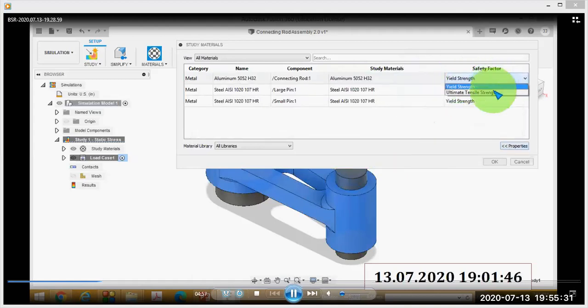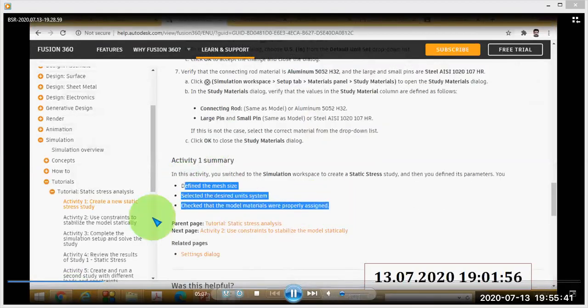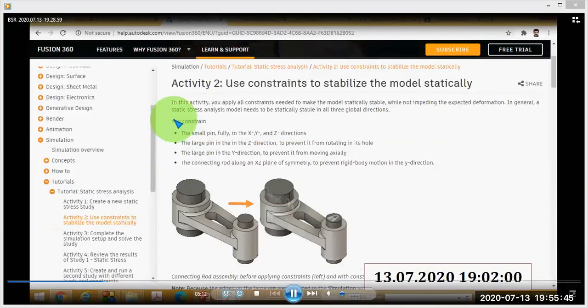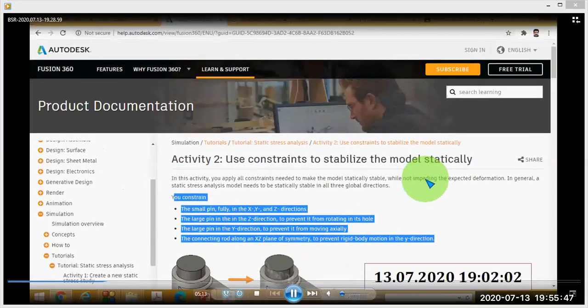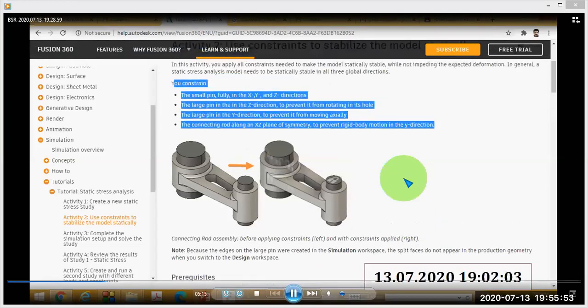Then you can fix your safety factor: yield strength or ultimate strength. I will fix this as yield strength. Then I will click OK. The next is constraints. Constraints means you are adding some, say, here I will add the small pin as a fixed constraint.